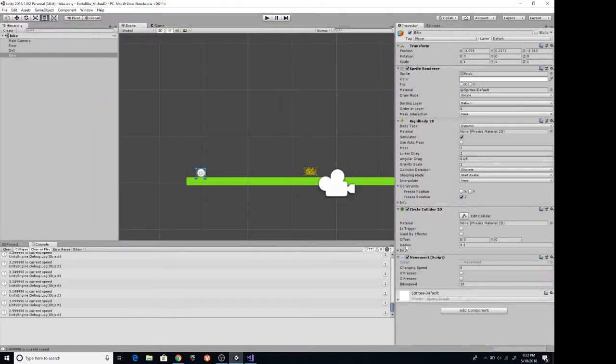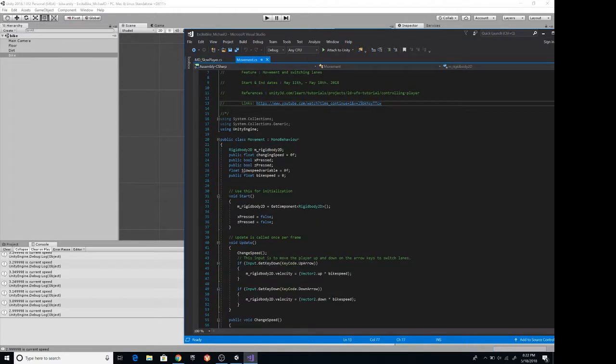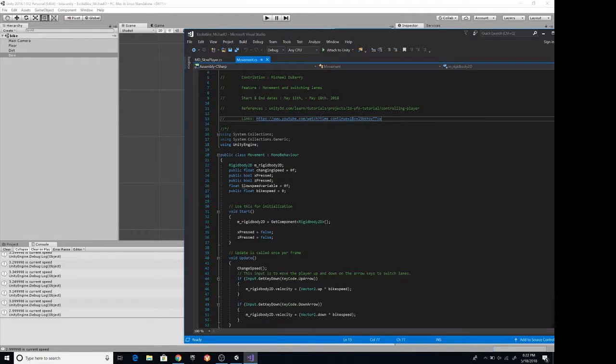What I did was I made a variable for bike speed. And I made a number for how far it can go when switching lanes. I made a movement script. I have references here for controlling the player, and the video for it. What I used for my movement script is a Rigidbody 2D.